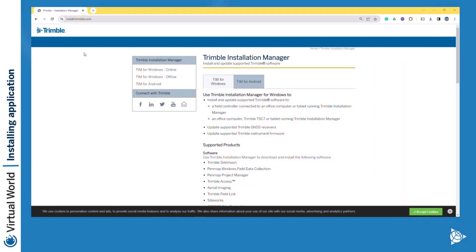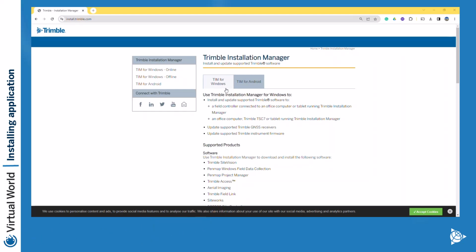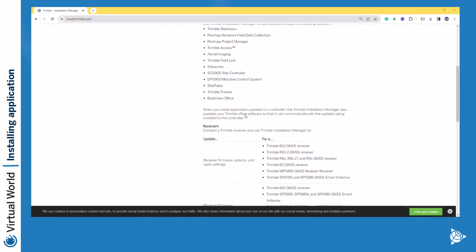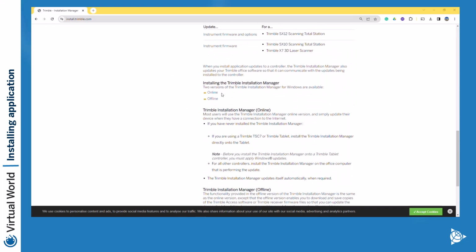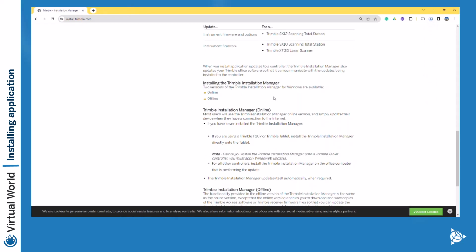When you go to installation.trimble.com, you will access this website. You have the choice between installing from Windows or Android. We are going to use Windows, as we are going to install Virtual World, which runs on the Windows application. Scroll down until you find the online version. Download it and install it on your PC.